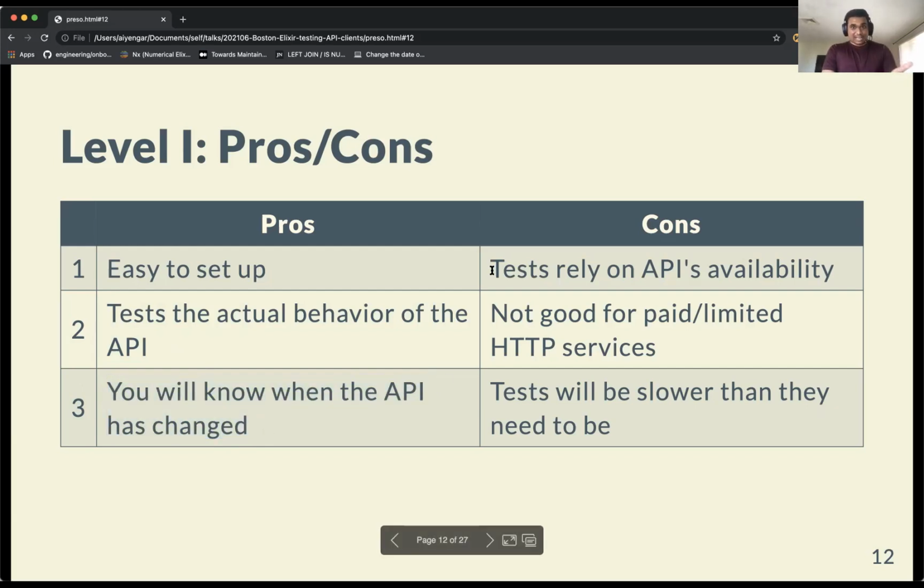However, on the flip side, it relies on the API's availability. That means if I want to test this locally, I need the API to be accessible. It's not good for paid or limited HTTP services. Some services have an API token you cannot share with every person who is developing. And if you have a limited number of HTTP calls you can make, then you're using that up for testing every use case. And tests will be slower because it's an actual HTTP call. Not every test needs to make an HTTP call and be slow.